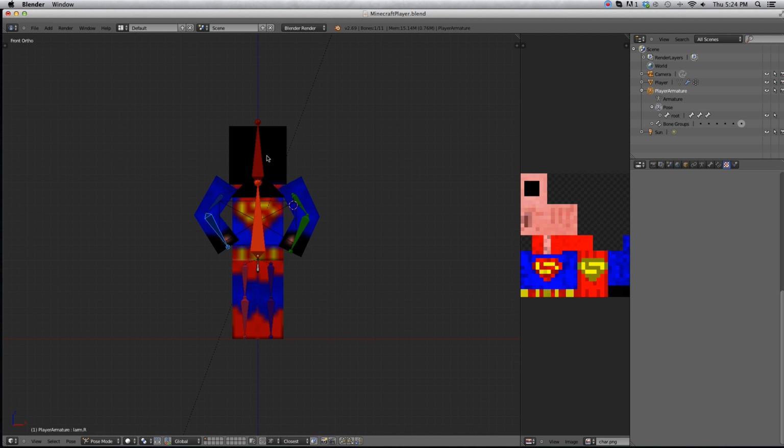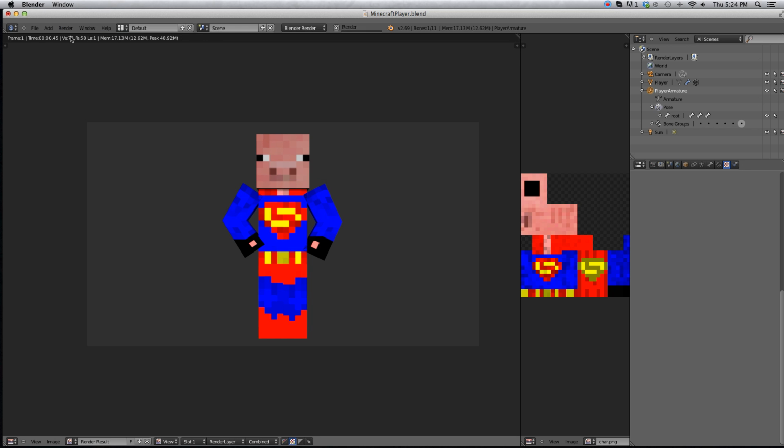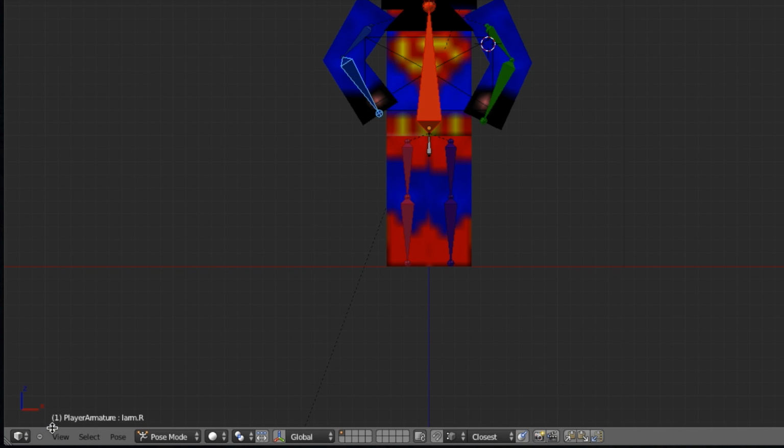Okay, so we want to see how this looks. So see this render button up here? We're going to go to render image, and it just took a picture of our animation, and it rendered it, and this is our picture so far. So it's pretty cool. Now we're going to go back down here and go back to 3D view.